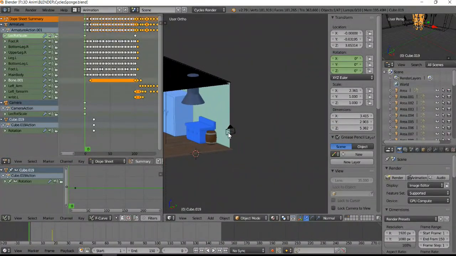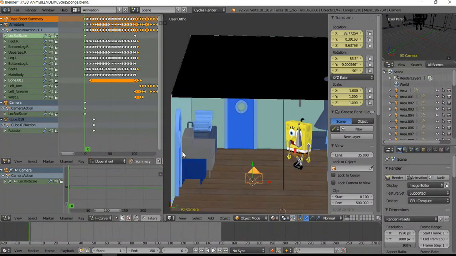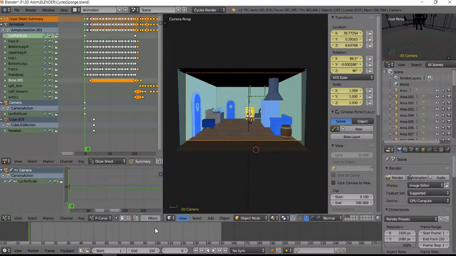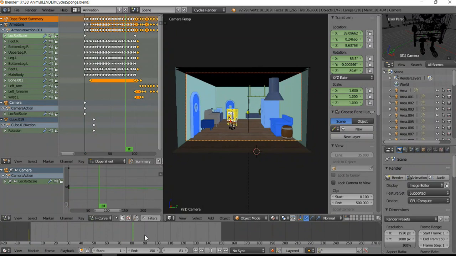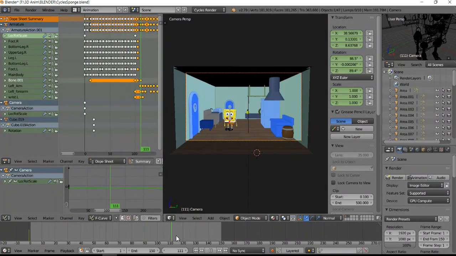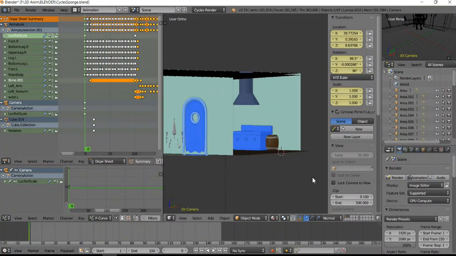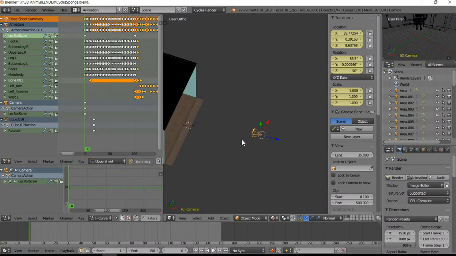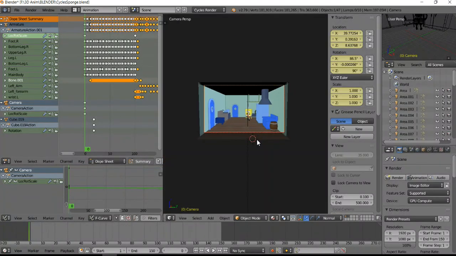Alright, so you see this, right? How am I supposed to get my final product? I put a camera here so that this is my final product, okay? So the camera is just like a normal object, alright? You could set keyframes on it and you can make it move, okay?